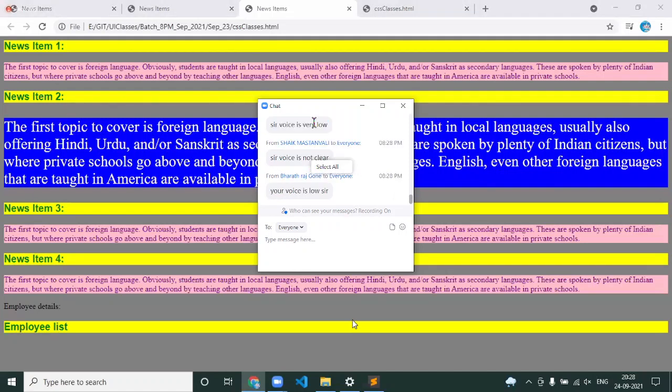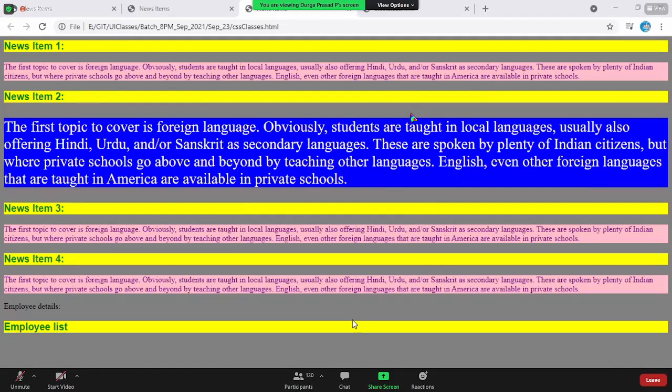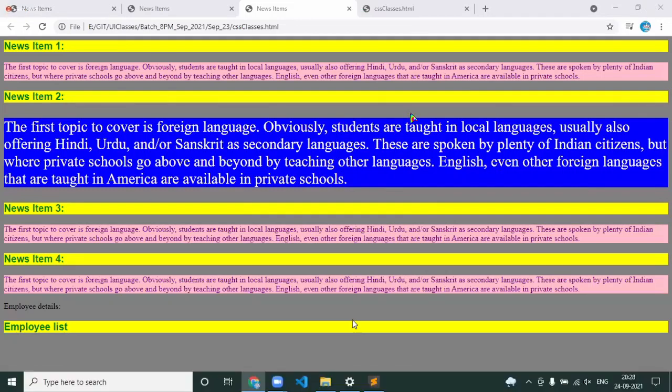Then in that case, is it not unnecessarily giving the same type of look and feel to other elements also? Yes. To avoid that, it is not recommended to go with tag based CSS.